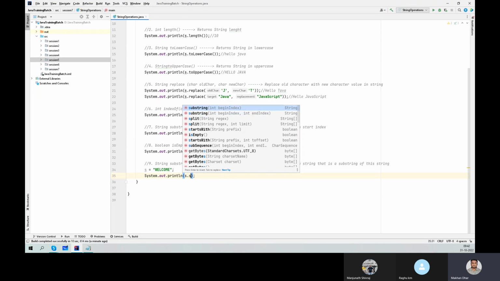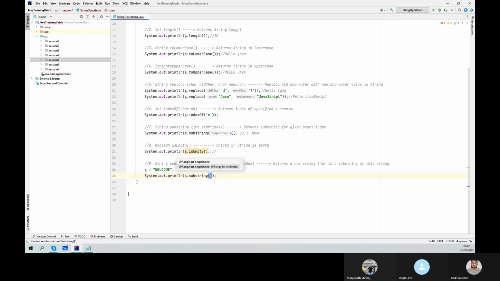One substring we already used in the previous method. Now the second substring you can see takes int beginIndex and endIndex. Just select that one. So here you have to pass two parameters, right? Now, welcome. This is complete. So if I want to print, say, 3 for the first, it will start from the first, and the total is how many there are.